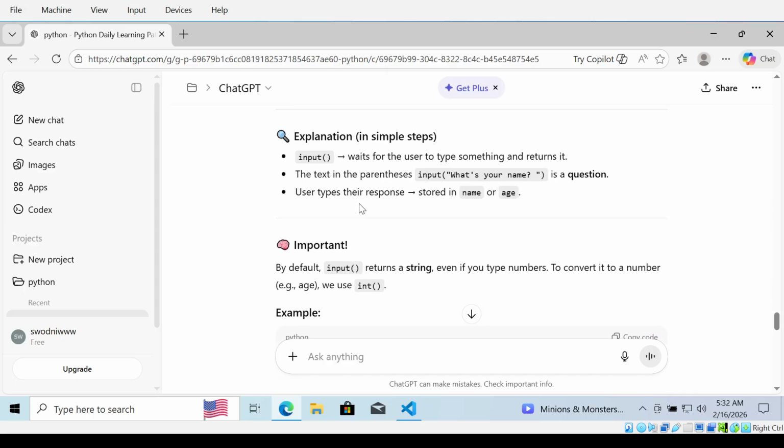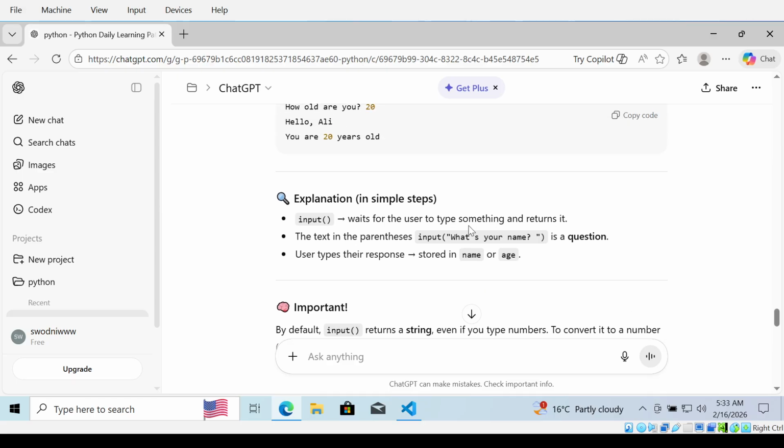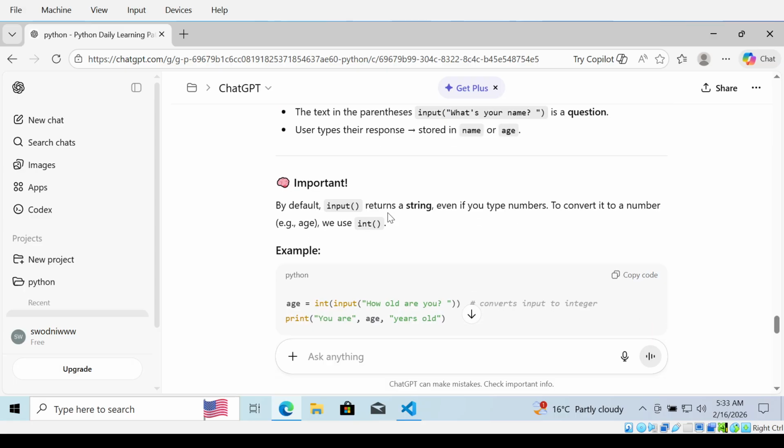User types their response and that is stored in the name or age variable. So we type something and then it returns it. I don't know, where does it return it to? I gotta think about that. So the question, we see it in the terminal, and then it waits for us to type something, and then we type it, and then that typed thing is returned. Well, where is it returned? I don't know. By default, input returns a string, even if you type numbers.